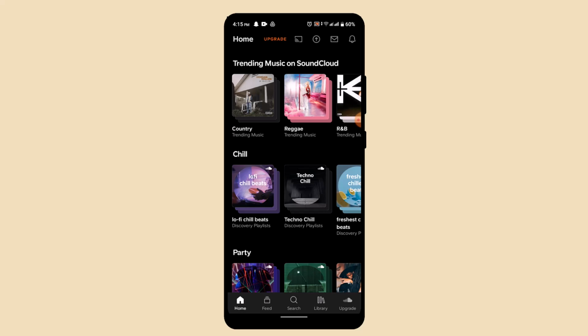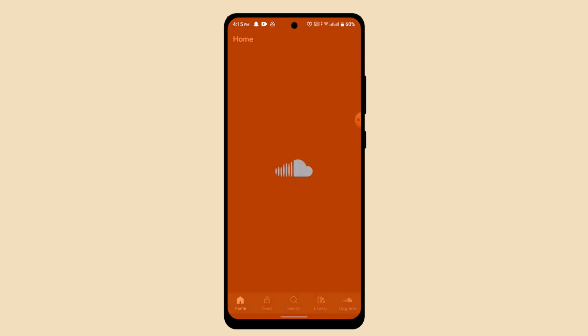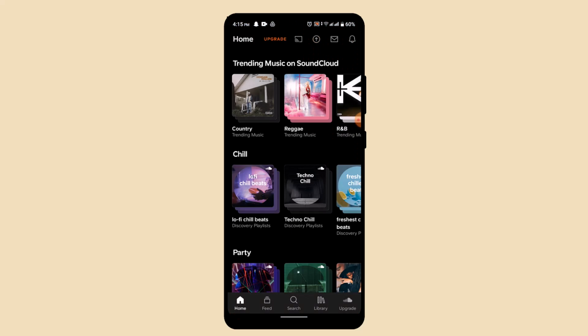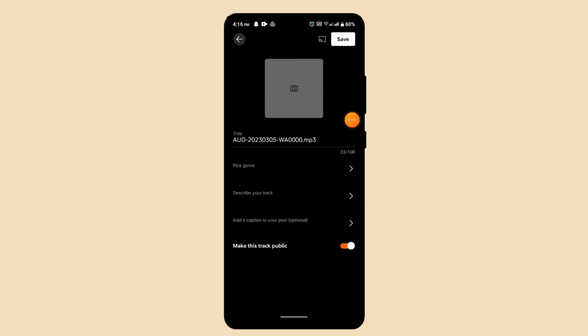In order to upload a sound, tap the upward arrow icon from the top right hand side corner. From here, you'll need to go ahead and tap the upward arrow icon from the top right hand side corner of your screen. So while you're on this page, all you have to do is just tap the upload icon located right over here, and after you've done that, you'll have to select the file from your folder.